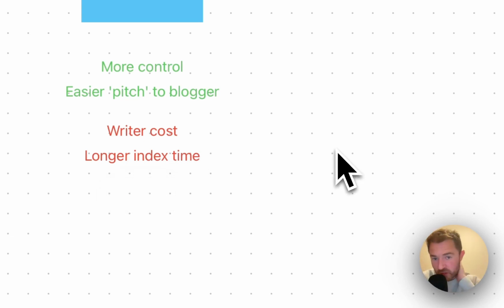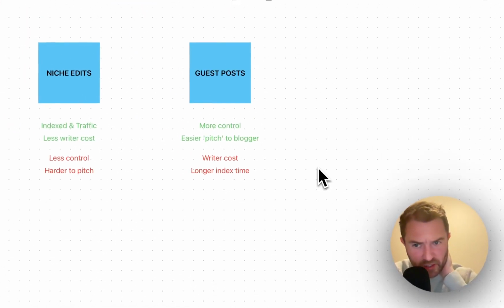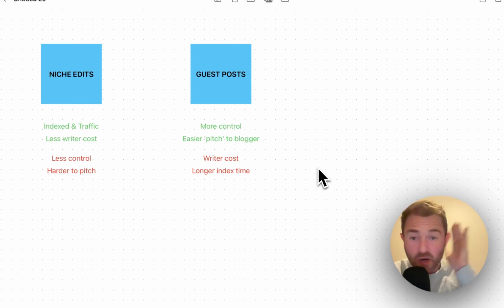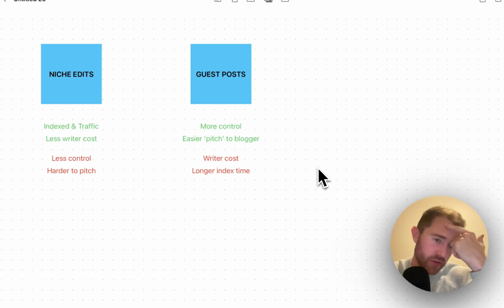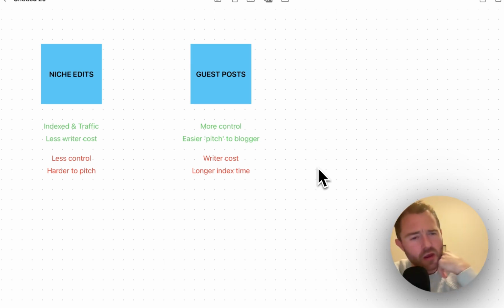You've got a longer index time. So with niche edits, they're already indexed. They're already getting traffic. Most probably, once they've added the link in, it's going to be very quick for it to re-index again. With guest posts, you might have a longer time indexing. It might be a couple of weeks, it might be 3 weeks, 4 weeks before your post is actually indexed, and then an even longer time before it's ranking. If it's a new post, and maybe it's a lower DA site or something. When you've got niche edits, you've got a head start.